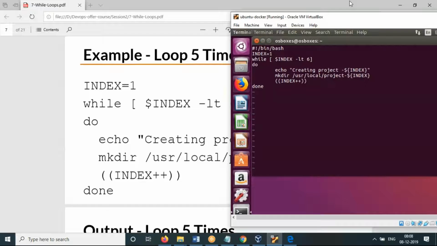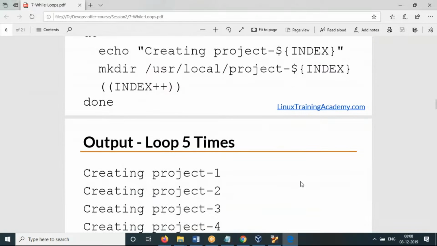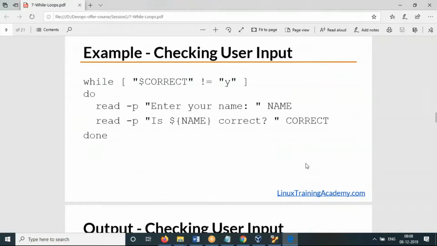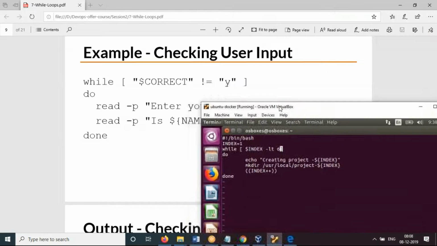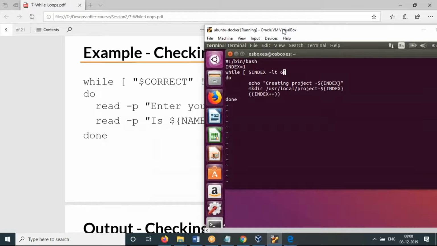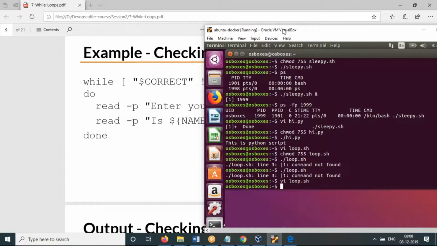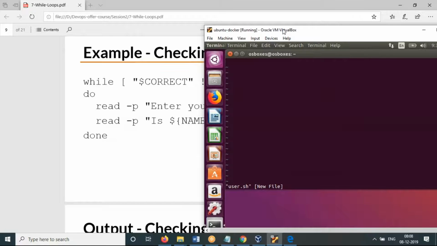This dollar is not taking. Study itself, I face this problem. There is no time to do this, because that is not our thing. Instead of checking a user input, I can do this. User input. Okay, because we need to know vi user.sh.